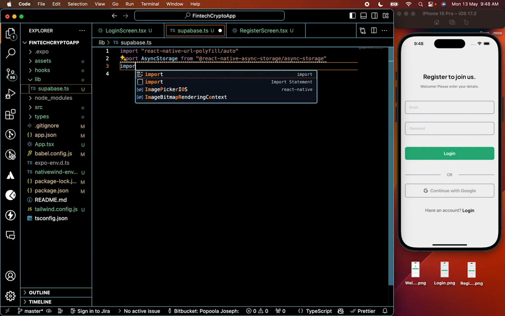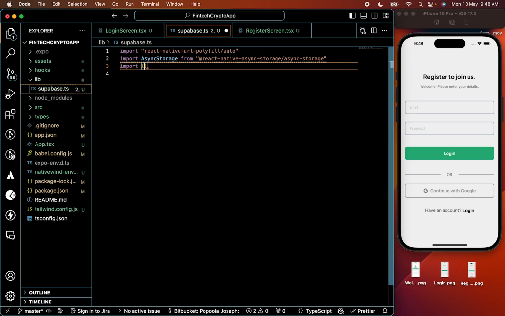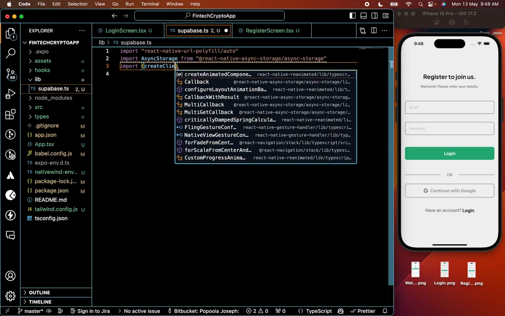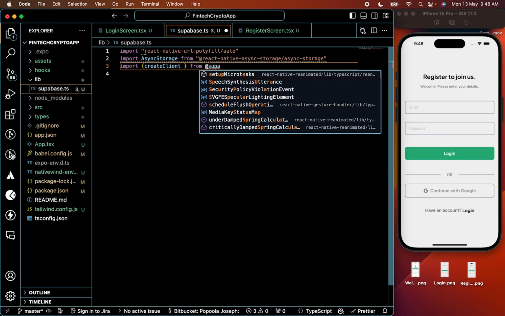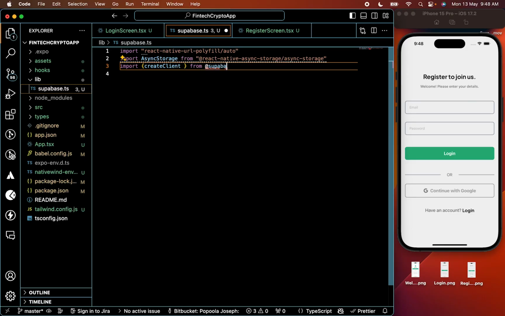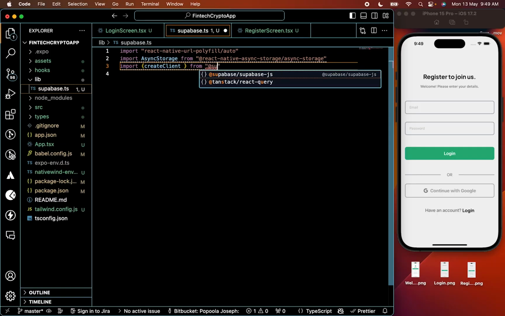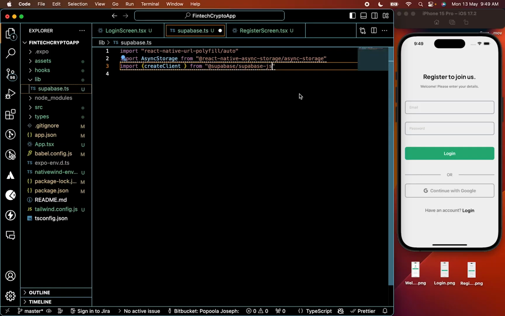And finally, I'm going to say import createClient. I'm going to import that from @supabase/supabase-js. I need to put this inside of a string.